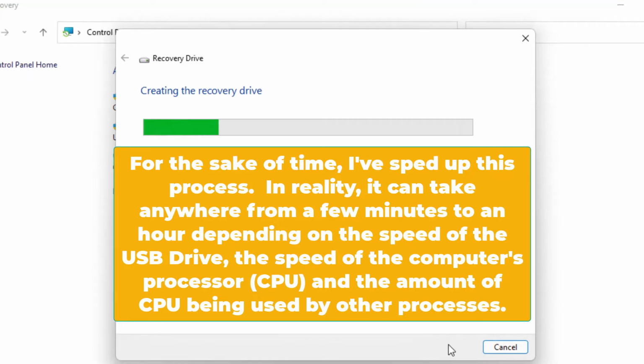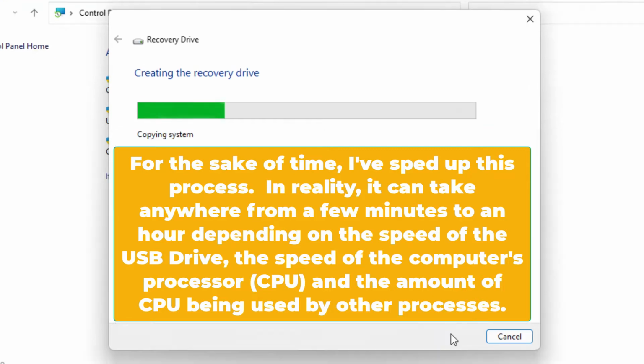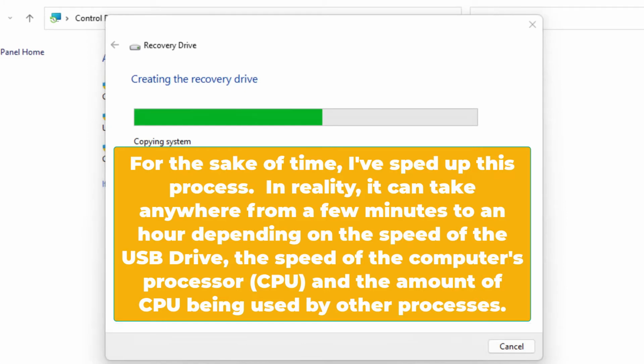Sometimes it takes a few minutes. It could take an hour to do this. But this is a disk that you could use if Windows 11 crashes and you can't get it to boot up. We could instead boot to this drive and repair things and get it all going.